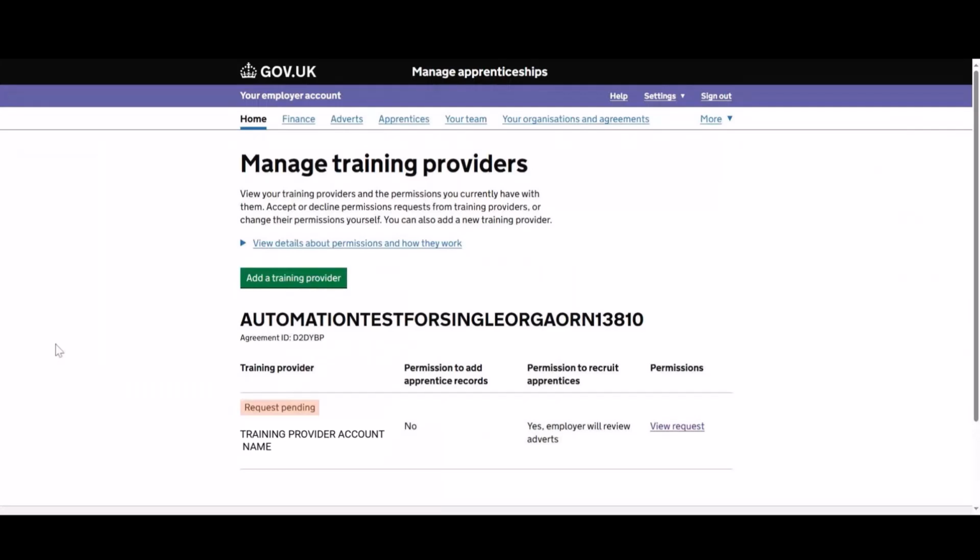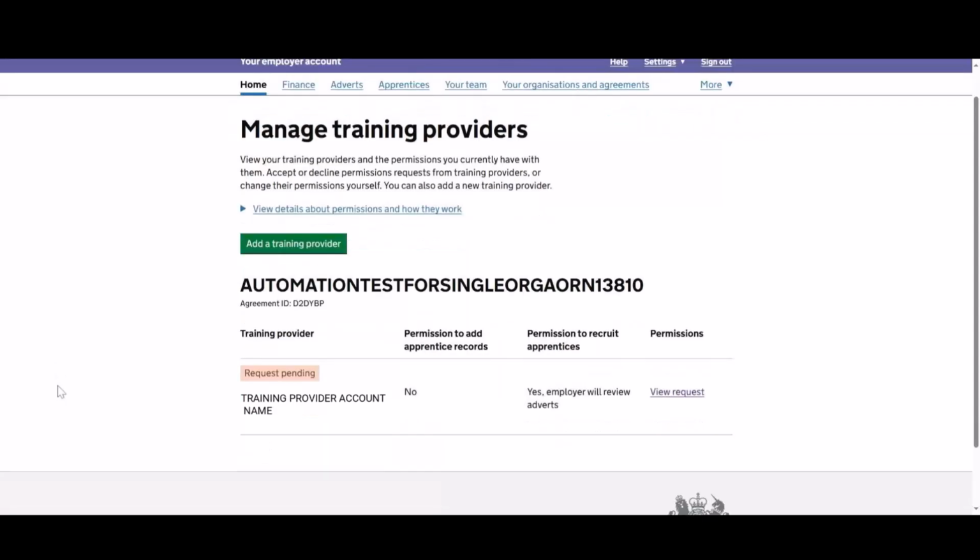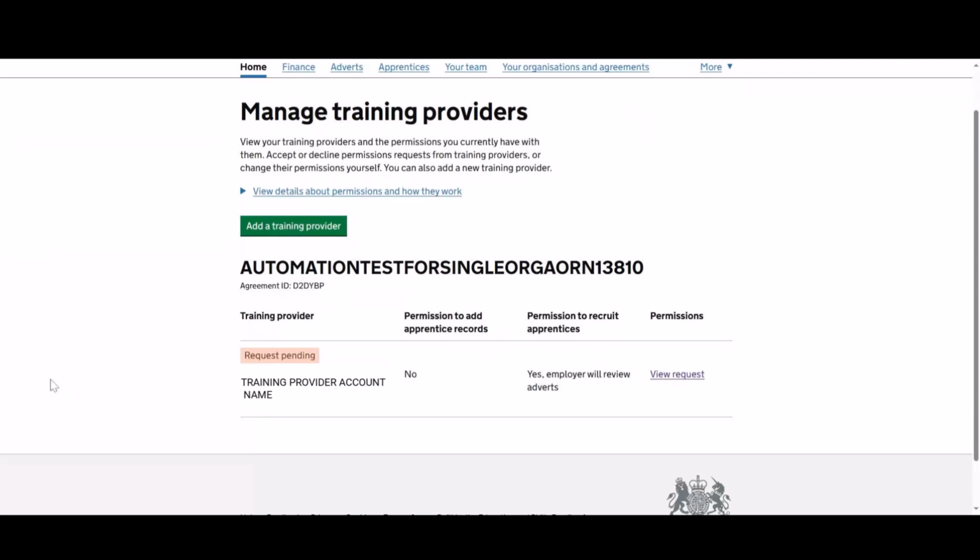Okay, so here we are in the employer account in the managed training providers section. You can see this is a list of providers that the employer works with or that have invited the employer to work with them. And the logic is exactly the same as in the training provider account. So if an employer names a provider on a vacancy or when adding an apprentice, that provider would be automatically added to this list. And as before, the permissions shown in the table are the current permissions.